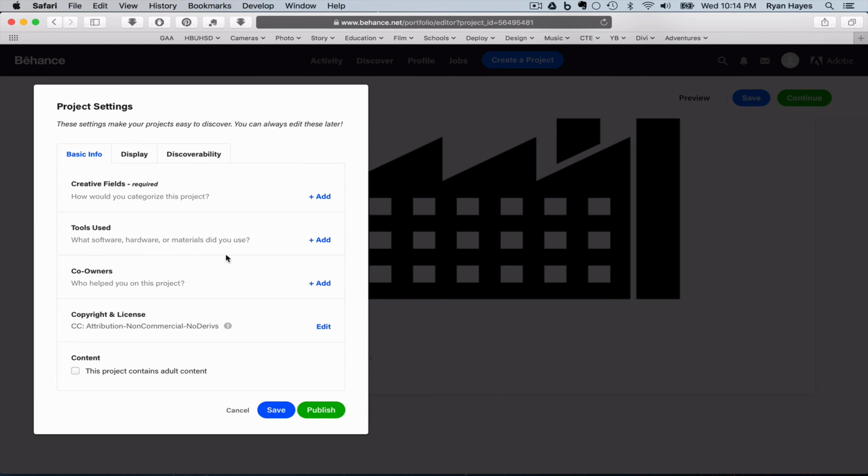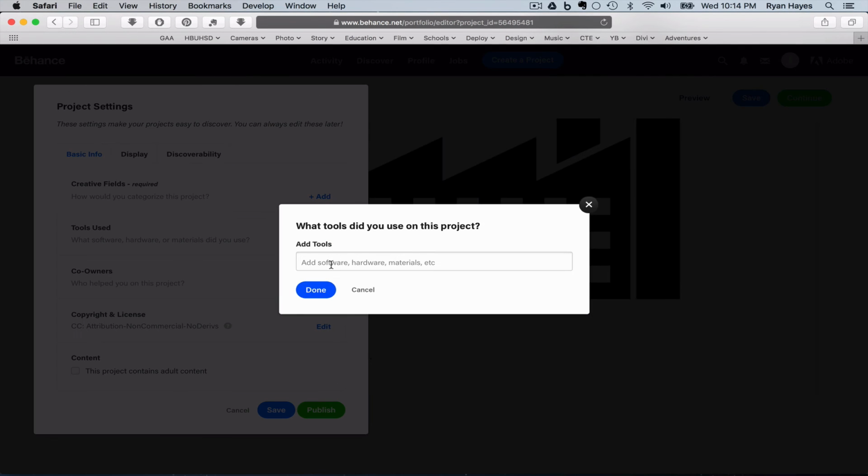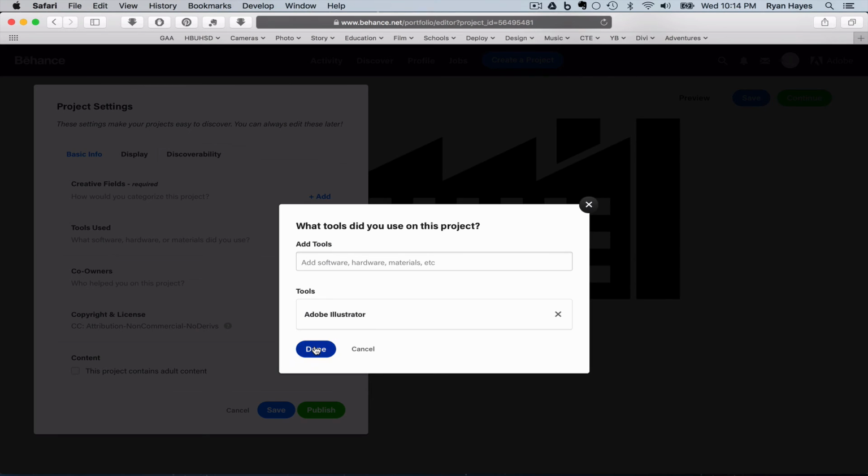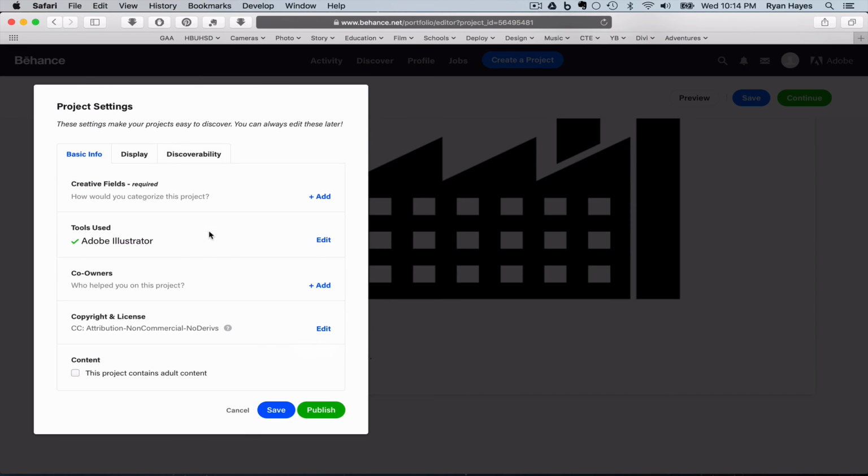Basic info under tools used, you can add, I would suggest adding the tool. So this would be Adobe Illustrator. And click done. If you use multiple tools, add multiple tools. Don't worry about the other stuff. You can give your copyright information, like if you wanted to copyright your work, you can add that. Oh, it does say required.